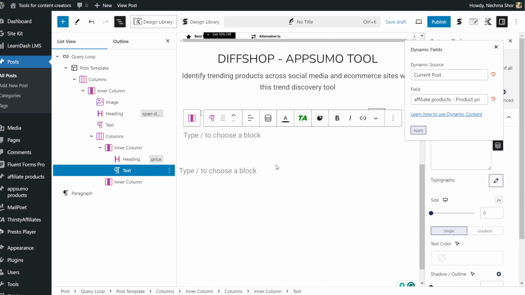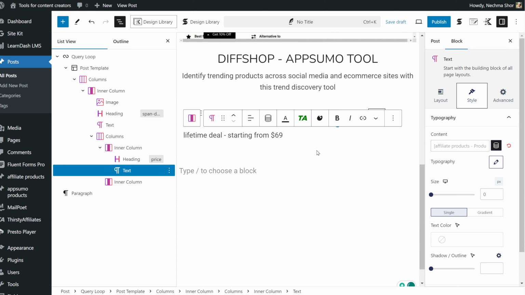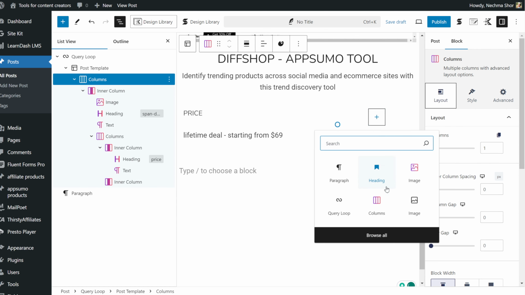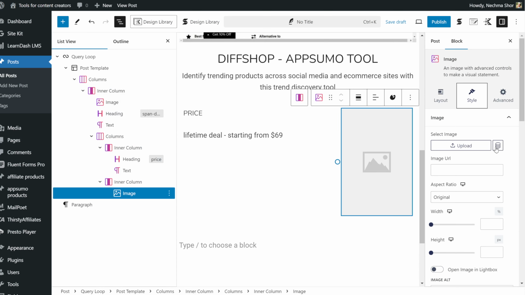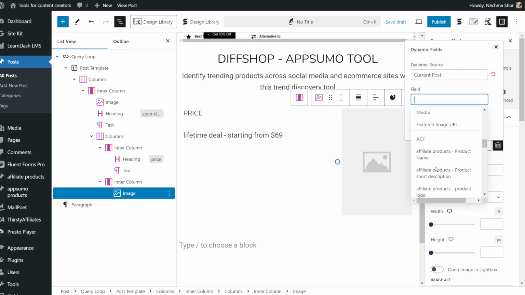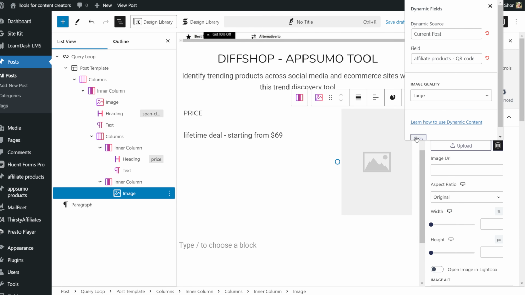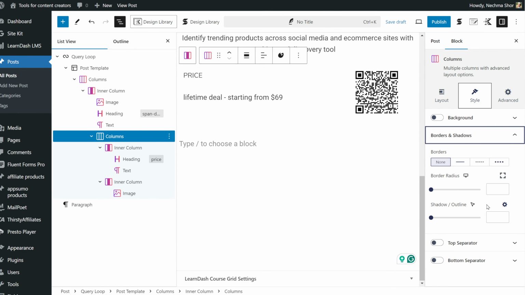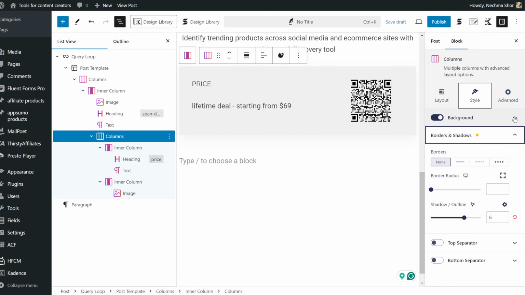If you'd like, you can add another column for different pricing tiers if you're showing all of them, or you can show them one under the other. On the right side, I added another image block from Stackable and chose the field for the QR code. I also added a gray background to make it stand out and added a shadow.